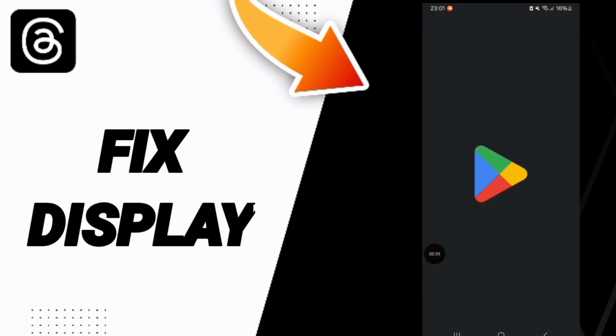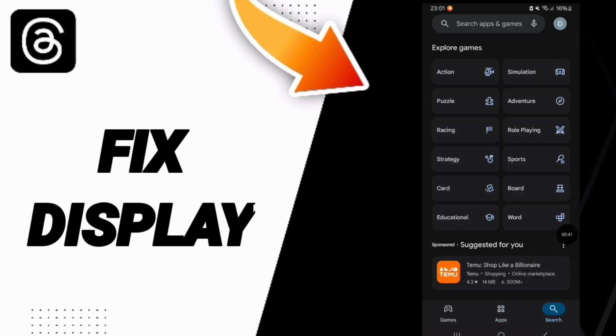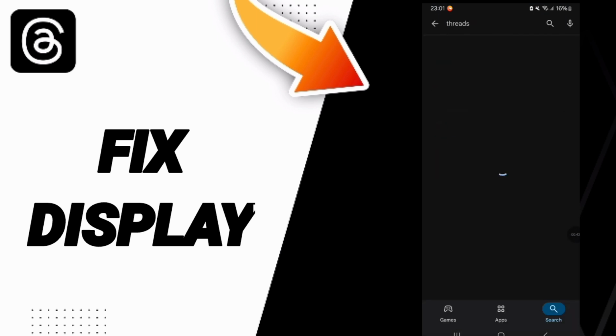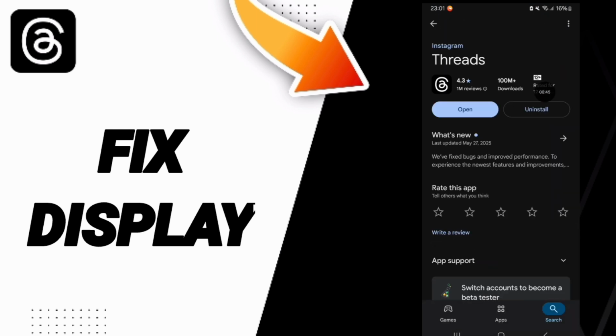Here we go to the Play Store. We'll search for the Threads application. And here you will uninstall your app and install it again to fix that problem.